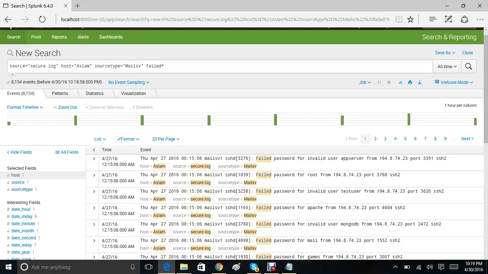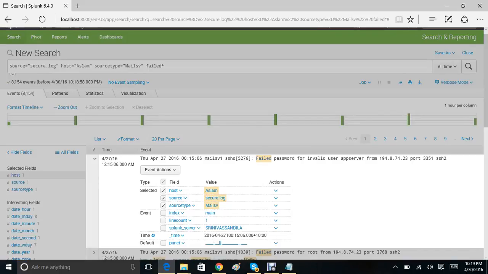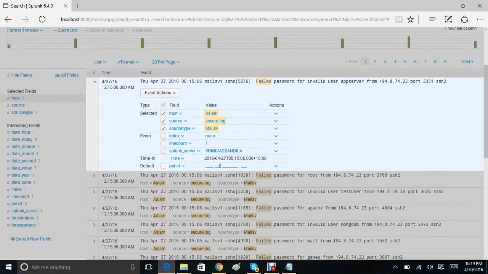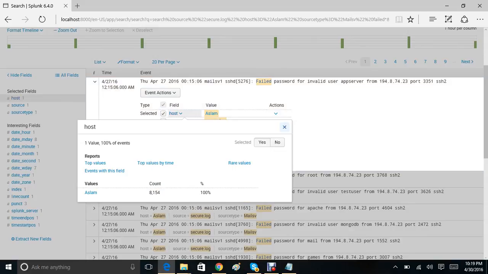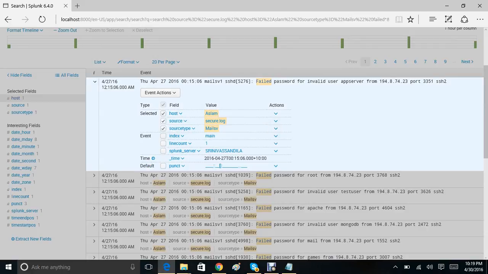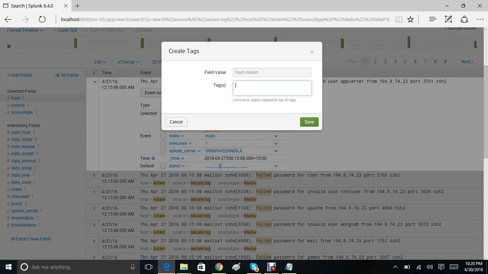How to tag it? Here you will see a drop down button, so click on it. It will show you all the events present in it and fields. You cannot add tags to the fields, that is not possible, but for values, actions, you can perform it. For host action, click on actions. Here you will see add edit tags. This is what we are interested in. Click on edit tags. Just for host name Aslam, we are giving a tag that this host is present in my office at Sydney location.